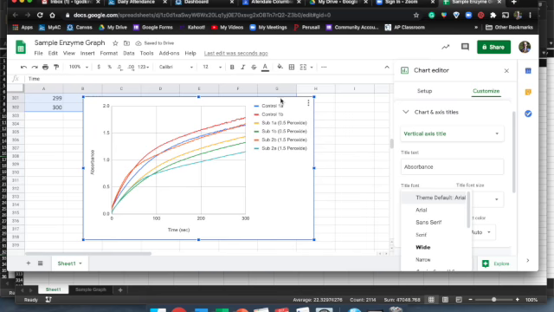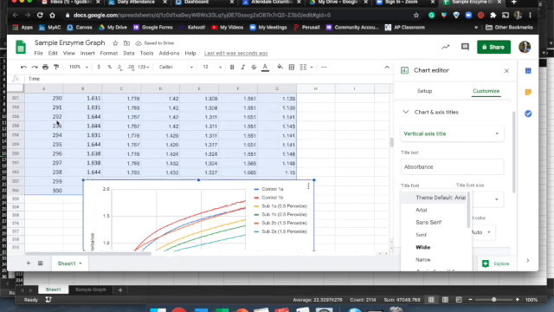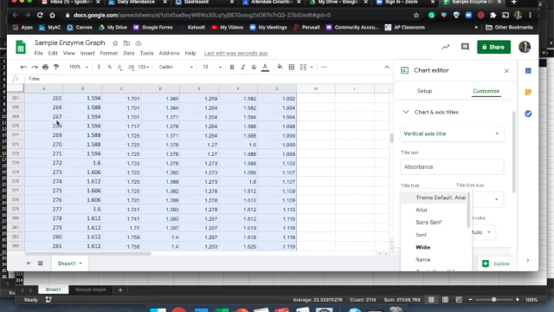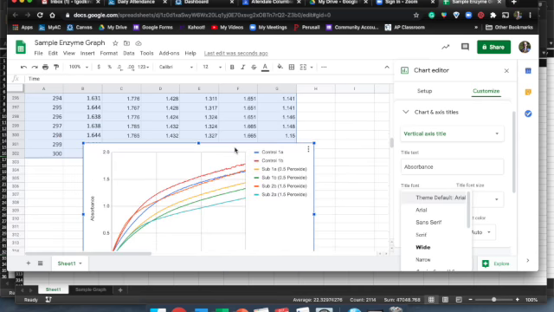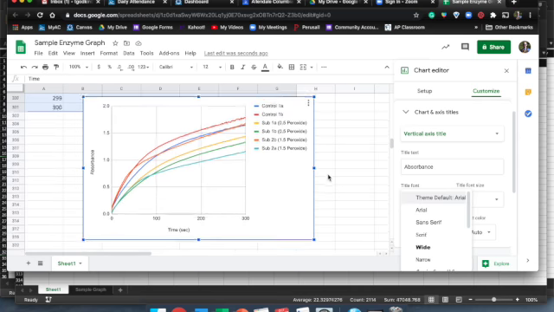And again, if you want to rename these, you can do that just by giving it a new header at the top of the column. And that's how to make your graphs in Excel and Sheets. Hope that helps. Send me an email if you have any questions.